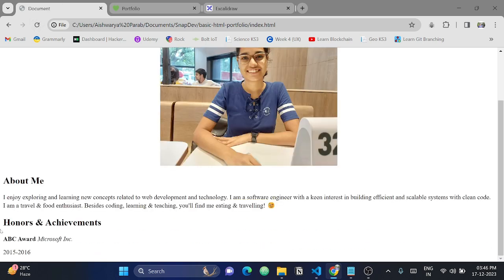I have saved it already. Let's see how this looks. Okay, so this is how it looks. Immediately you might have noticed a few changes. The first change is that this Microsoft Incorporation is in line with the award, but this shouldn't be the case, right? Microsoft Incorporation should be down, so it should come to the next line. If you want something to come to the next line, then you will have to break that line, right? You will have to give a break to that line.